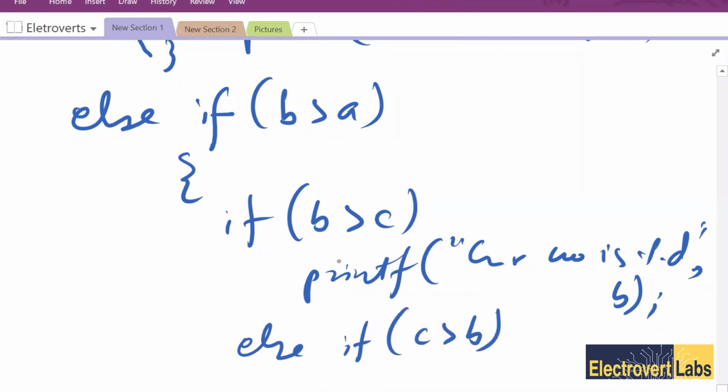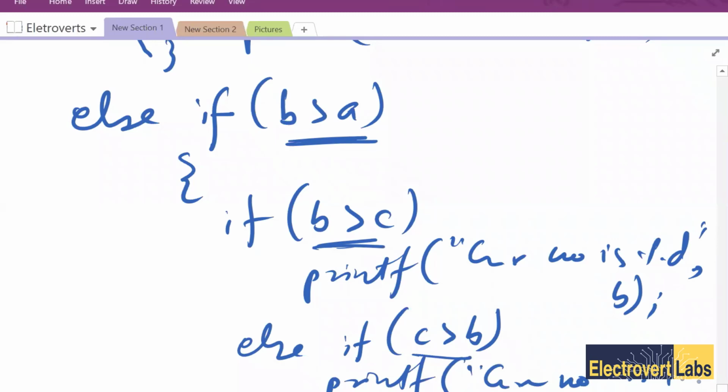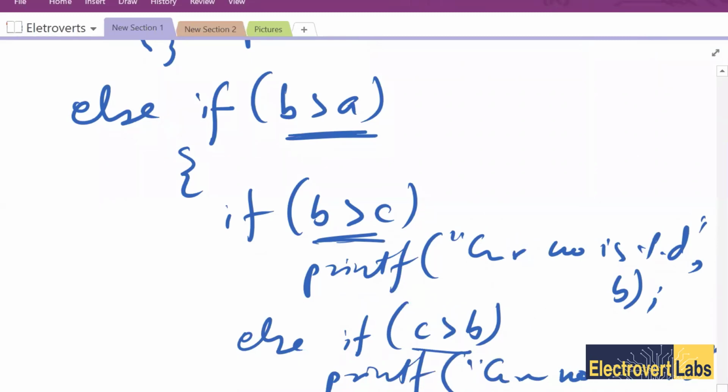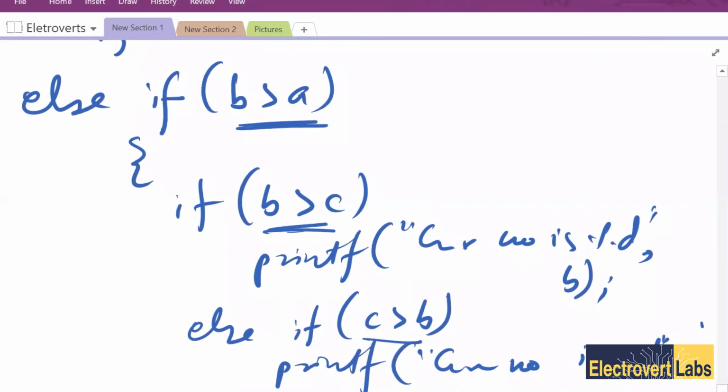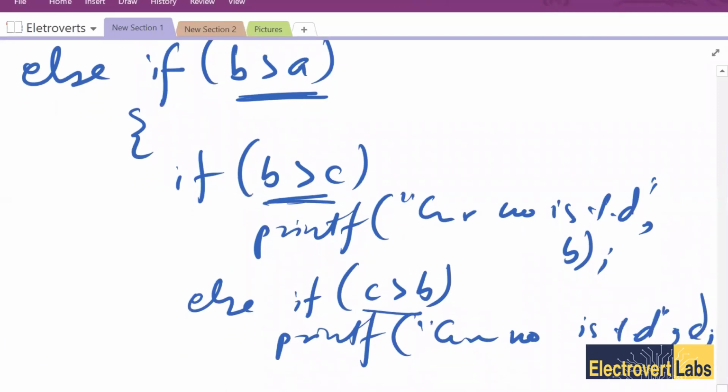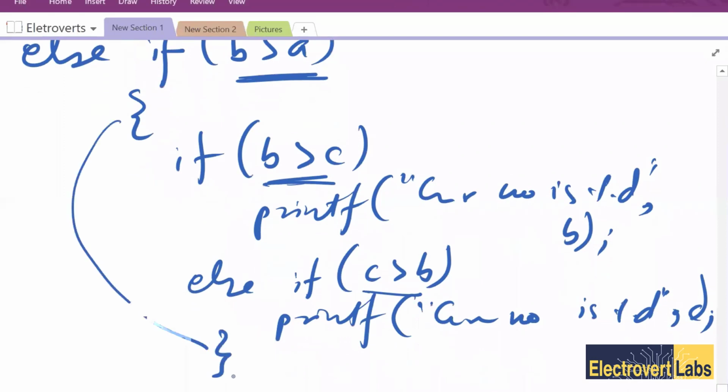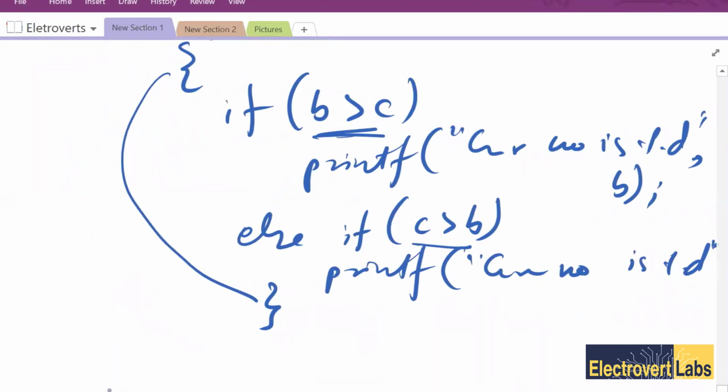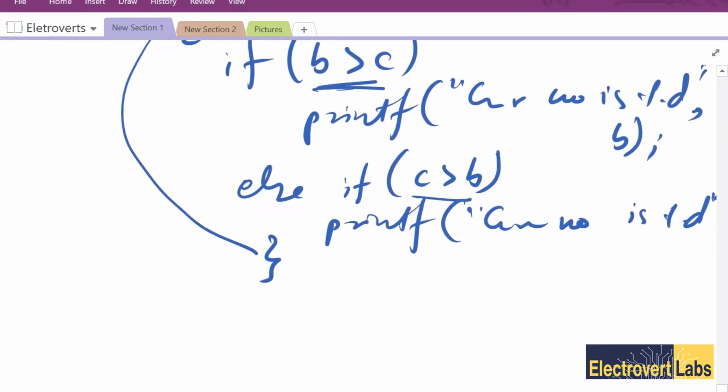c is greater than b. See, b is already greater than a in this block. So if b is not greater than c, this means c is greater than b. So then we print that the greatest number is %d, c. Okay, and we close this block. See, this block that was opened, we close it. And what can be a third possibility? The third possibility is that the user can enter all of a, b, and c equal.